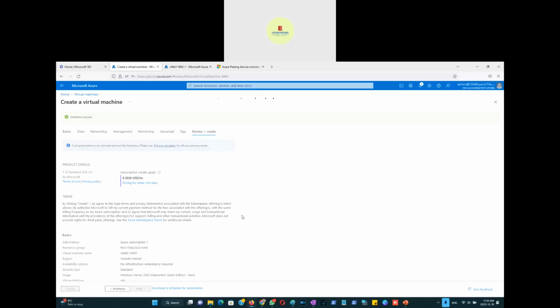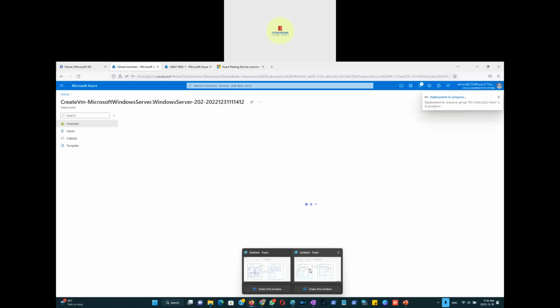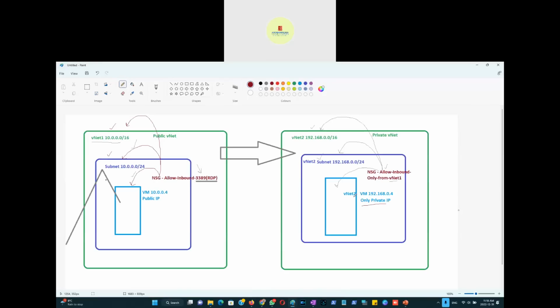All right. So once we click the create button, it's going to create a virtual machine. So this means now this virtual machine is inside VNet 2, subnet 2, NSG. It's connected to this network security group, which allows it to connect only from any virtual machine from VNet 1.